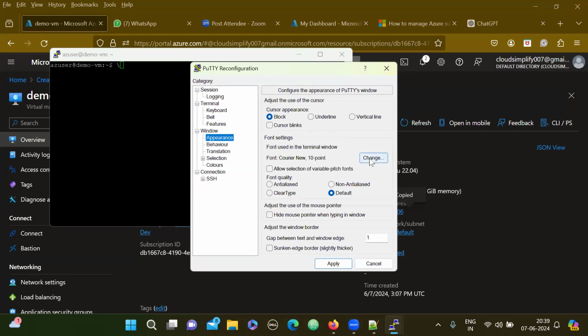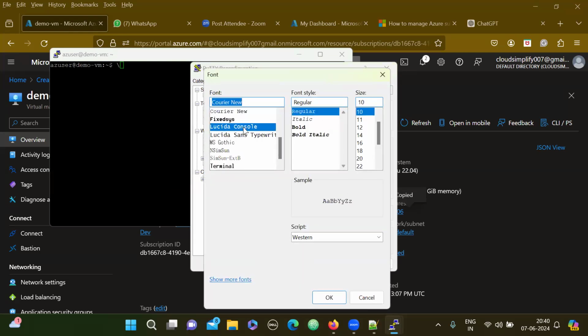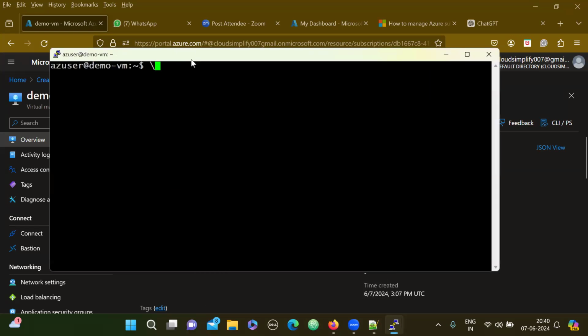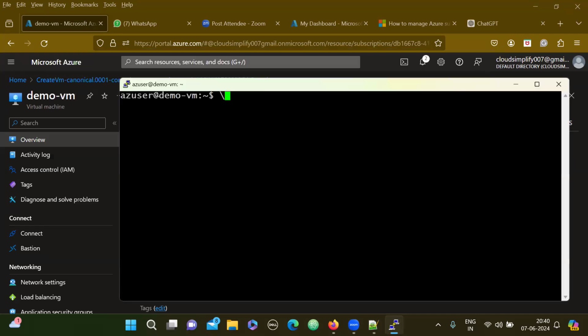Let's go to the appearance. Change it here. I'll go to this one. I'll pick the bold, and then 14. Apply. Perfect. Okay. Now I have logged into the machine.